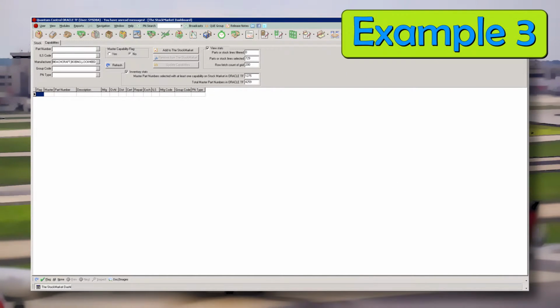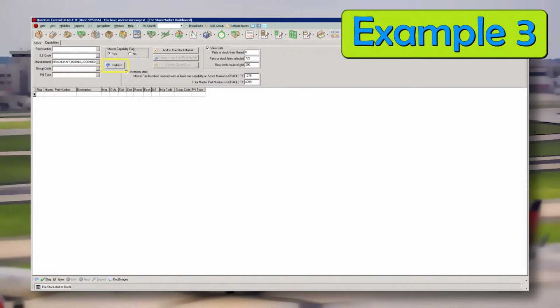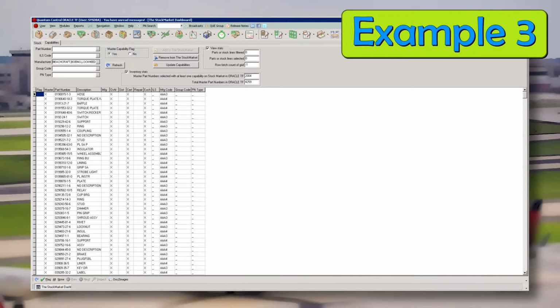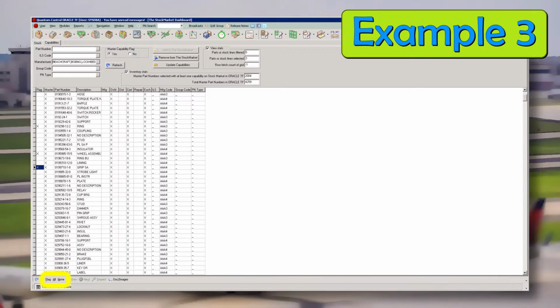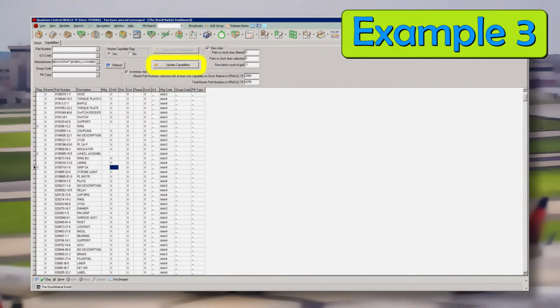As an example, using the current manufacturer selection, switch the Master Capability flag radio button to Yes. When we click Refresh, the screen is populated with the parts that have capabilities displayed on StockMarket.aero. To modify the capabilities listed for these parts, simply double-click in the flag column of the desired part numbers, or use the buttons at the bottom of the screen. Then, double-click the box under the appropriate capability column heading. You can select or deselect any of the capabilities. Click the Update Capabilities button to apply these settings. Only the parts that have an X in the flag column will be updated.